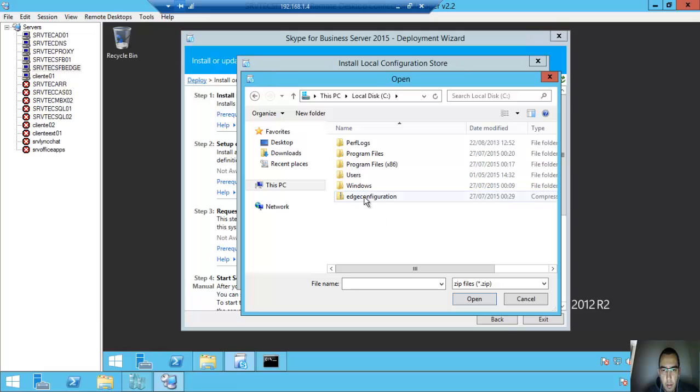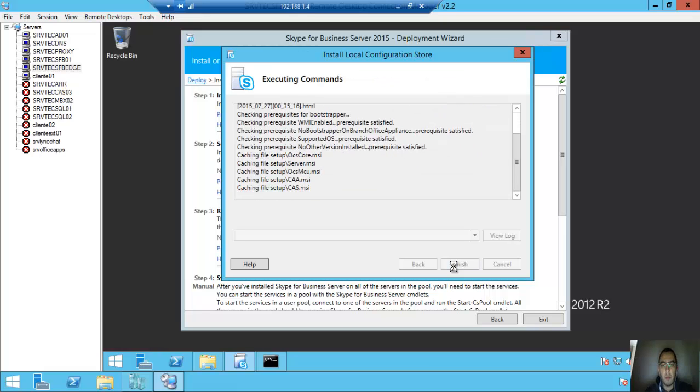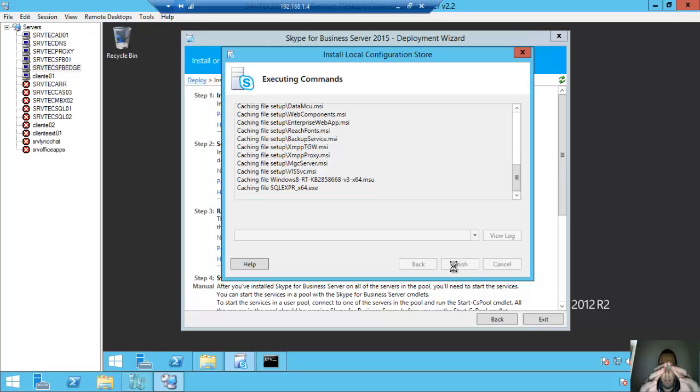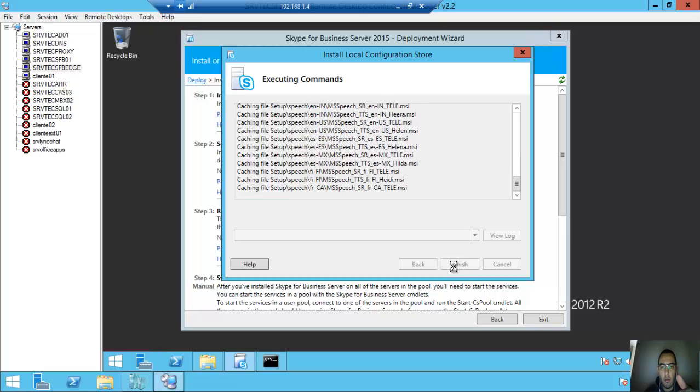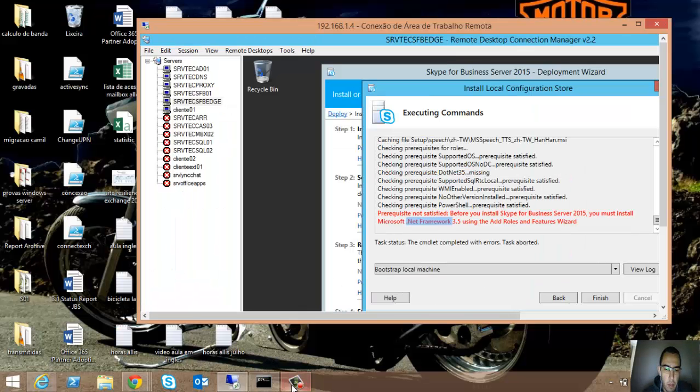Okay, this PC, C, Add configuration, open. Okay, in this moment the server is checking everything. Okay, the prerequisites. And we'll install the configuration management store local on Add Server. Okay, prerequisite not satisfied. Before install Skype for Business, you must install. Okay, I forgot it. Sorry, it's my fault. I will install Net Framework 3.5. So I will pause the video and I'll be back soon.